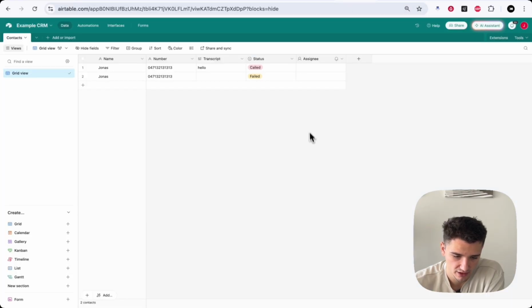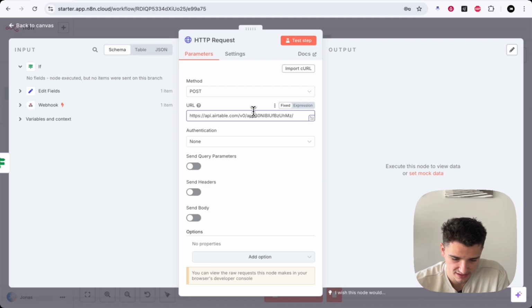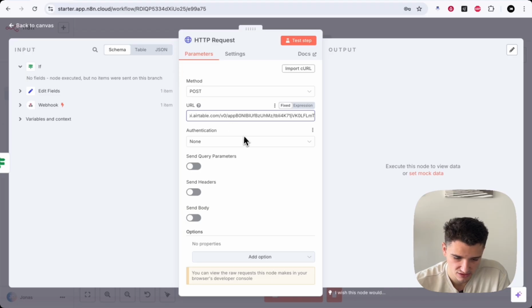and I know where to find that. If I go to our example CRM, our base is called example CRM and our table is contact. To get the base, I know from experience that it's app and then a bunch of numbers and characters. I can copy this, head back to n8n, paste that in like so, and then we need our table name. We can go back over to Airtable and it's put quite simply, tbl, copy that, paste that in like so.